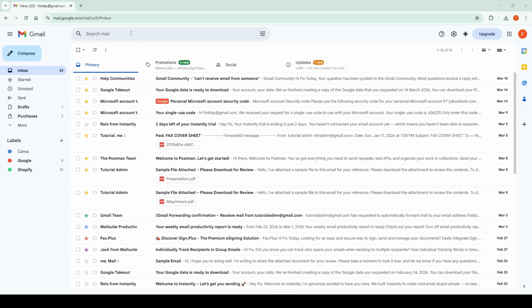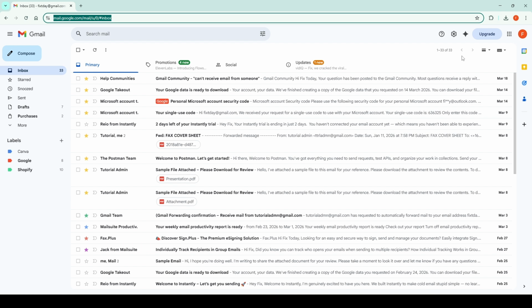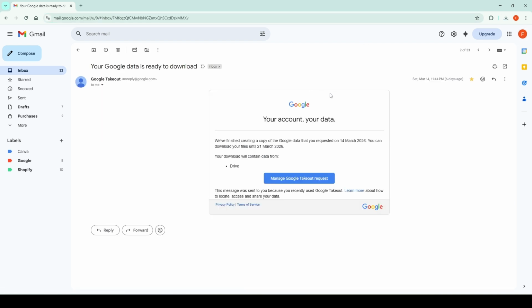Start by opening your browser and going to the Gmail website. Make sure you're already logged into your account so you can access your inbox. Once you're inside Gmail, open the specific email you want to analyze. This is important because the header data is unique to each message.